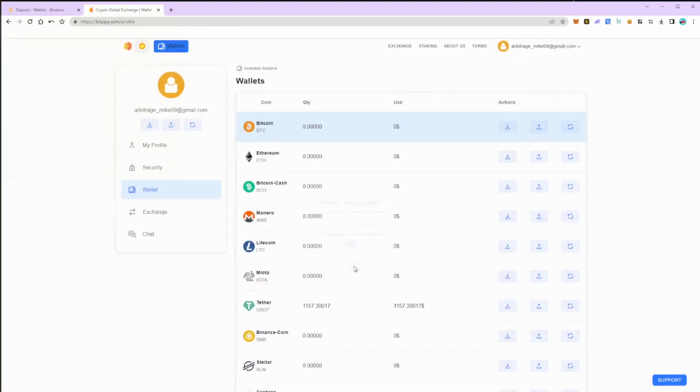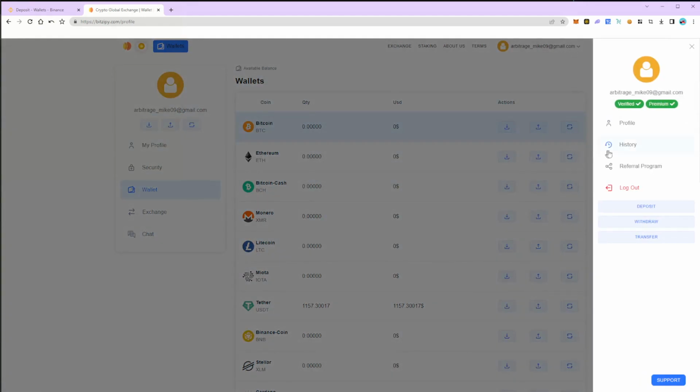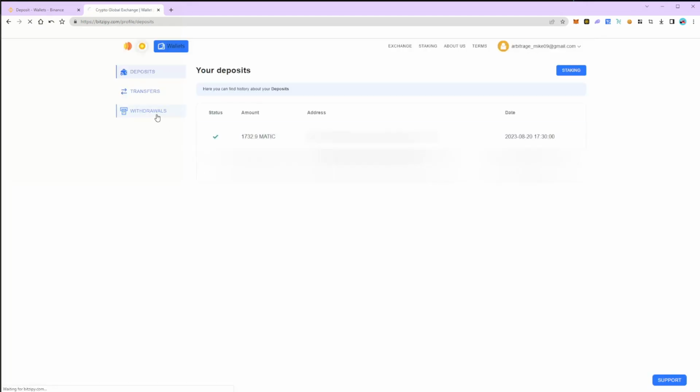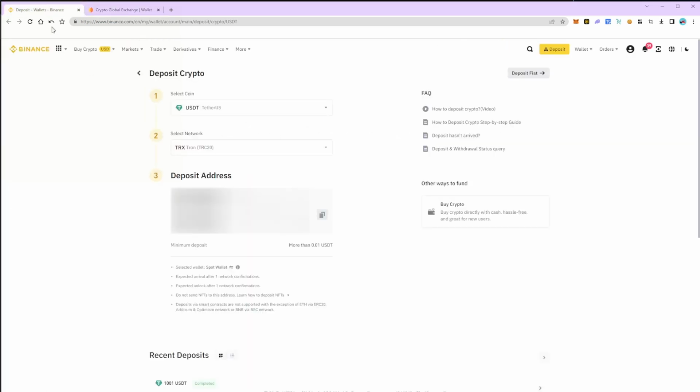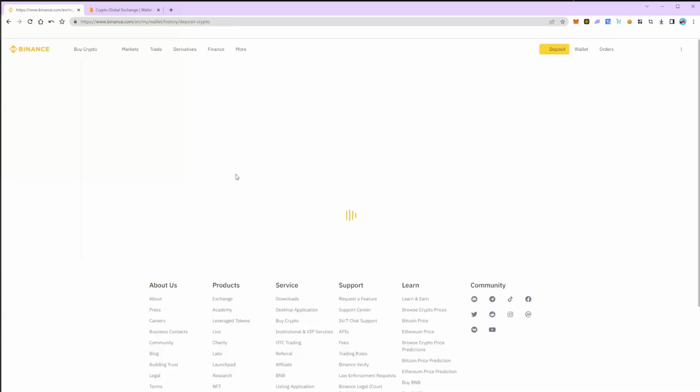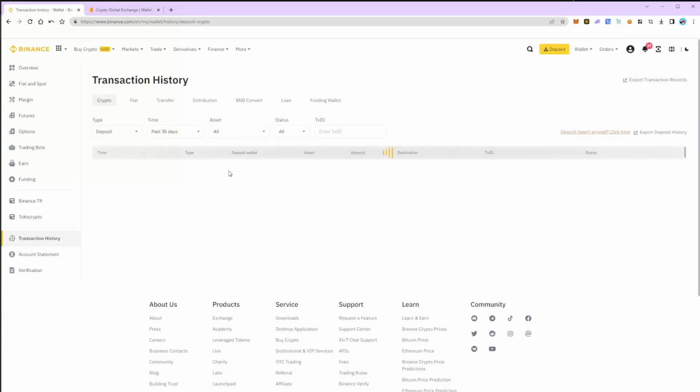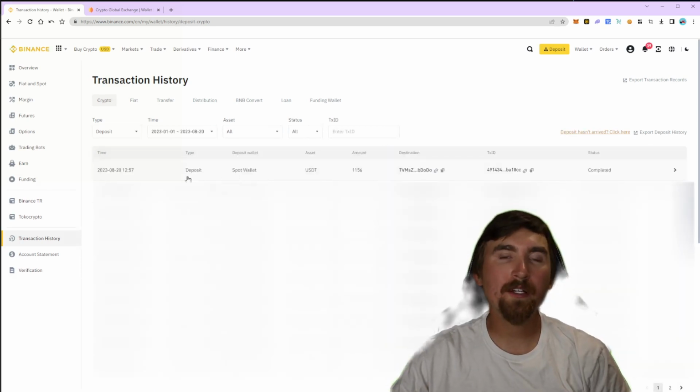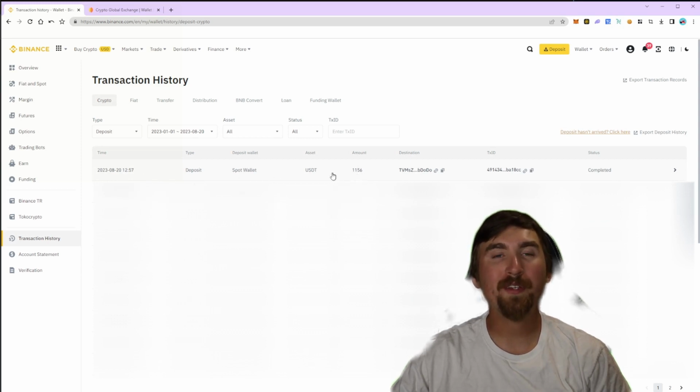Let's go to the transaction history and withdrawal history. As you can see, the funds have been sent. Now let's go back to Binance and now go to the transaction history section. The funds were successfully credited to our balance, and at the same time a profit of $150 or about 15%.